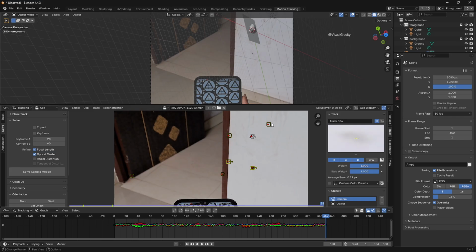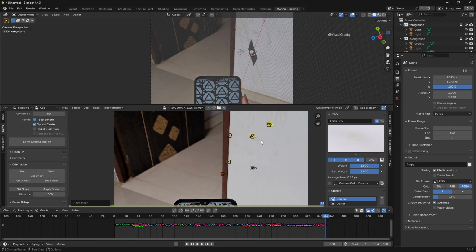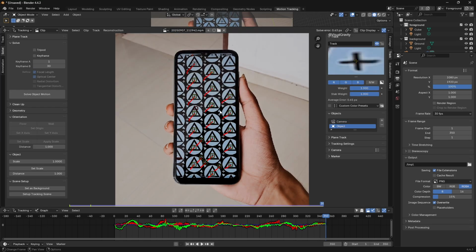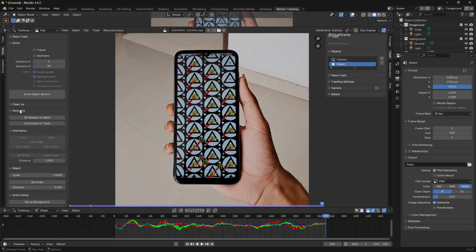Now select 3 trackers on the camera that are on a flat surface like the wall. Right-click and choose Set as Wall. Switch to the Object Tracking mode. Select all the trackers, go to Geometry, and click 3D Markers to Mesh.